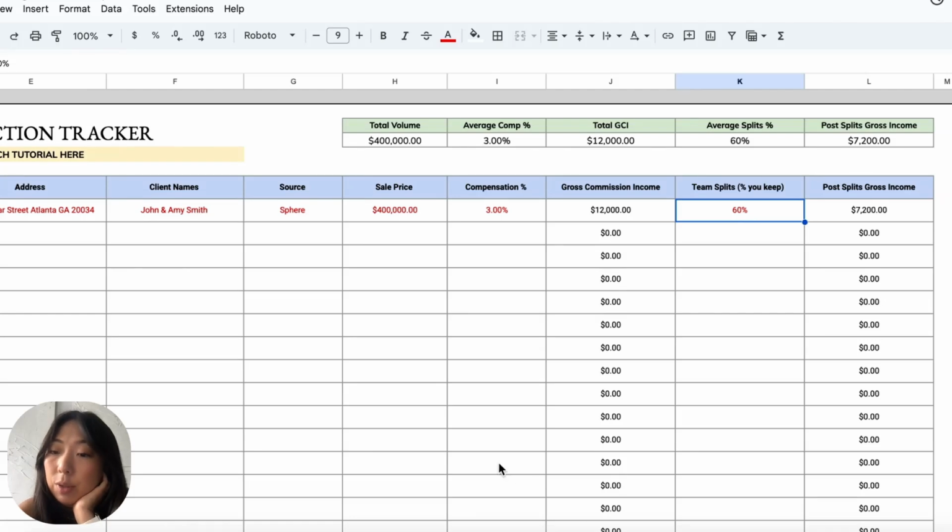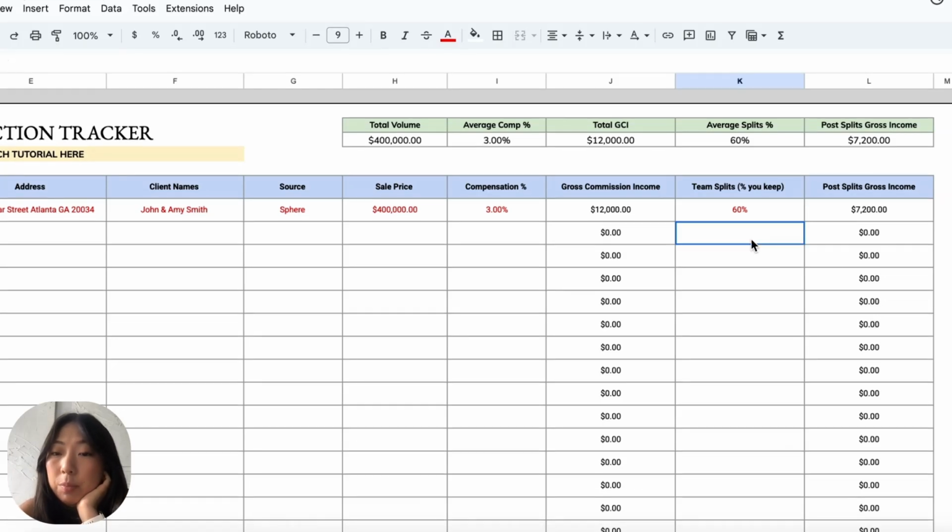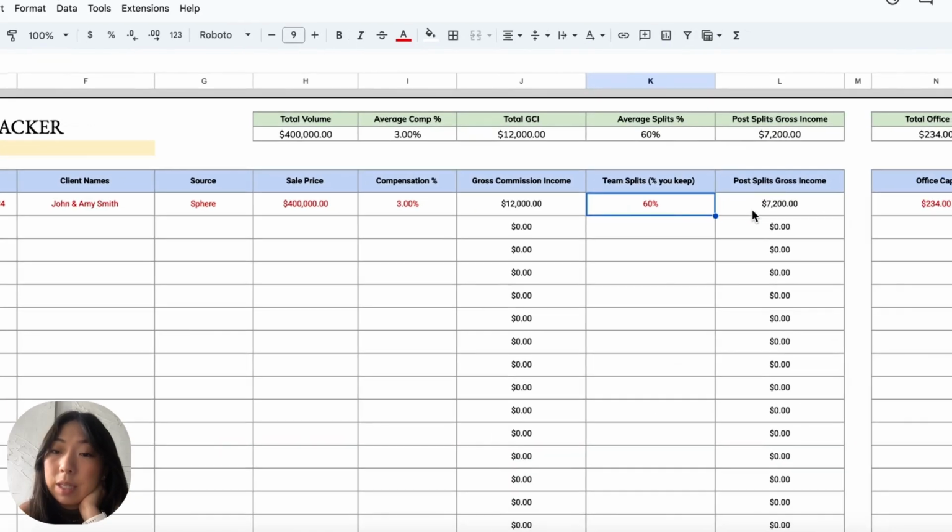So similarly to how we used in the income worksheet, you can put your splits. I left it as variable just because you might have different splits depending on where the lead comes from. So you can enter just the percentage that you keep. So if you're giving 40% to the team or to the referrer, then you can put 60% here. And so you can see in column L what the gross income is after the team split.